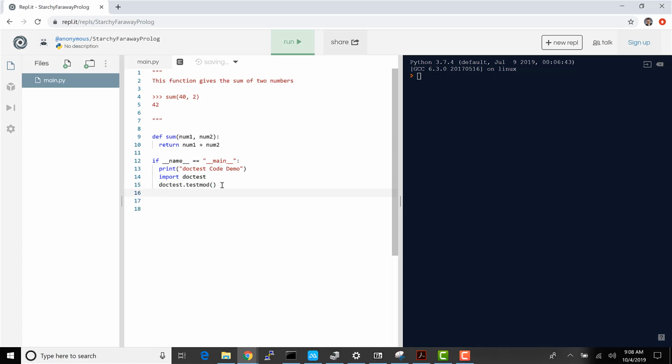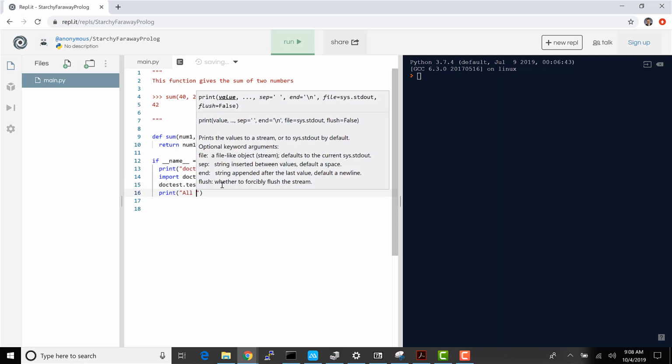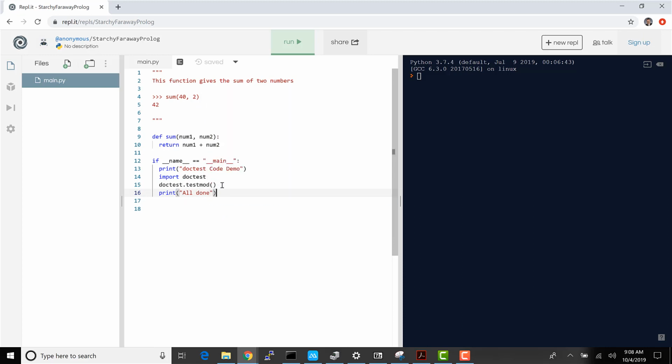In fact, maybe at the end we might want to say print all done, so we'll know we're all done with it. Now by default, if I come up here and click on run, notice it will run my code over here. So this is the output on our system. This is actually a virtual Linux console that's been provided for us. And notice that by default it just says yes, everything passed, so it was quiet. We didn't see any extra information.